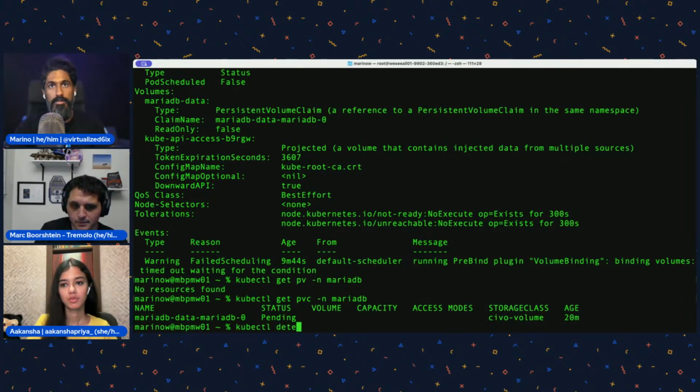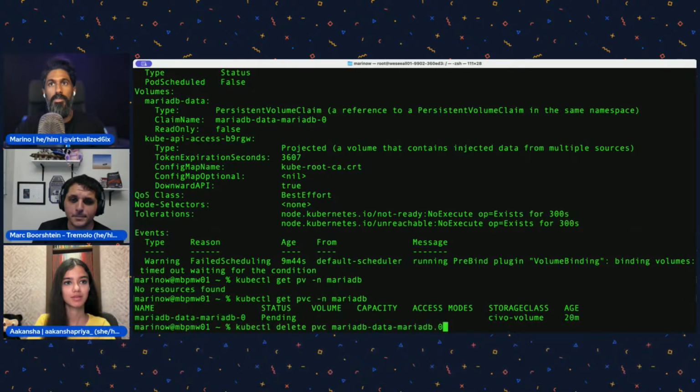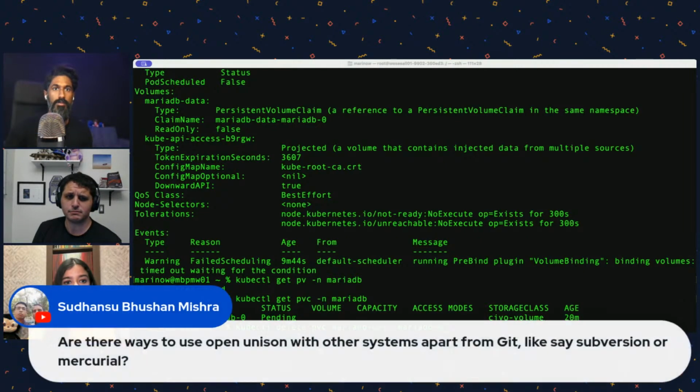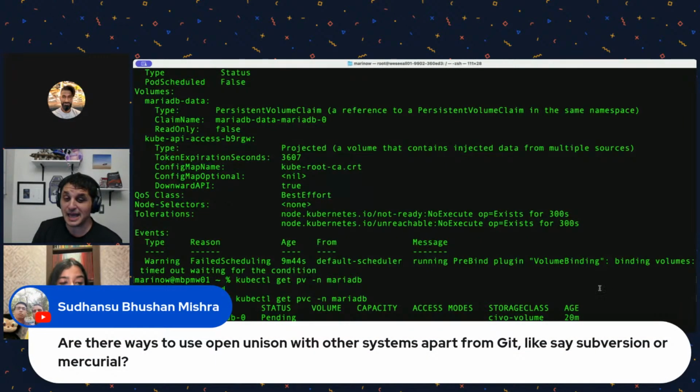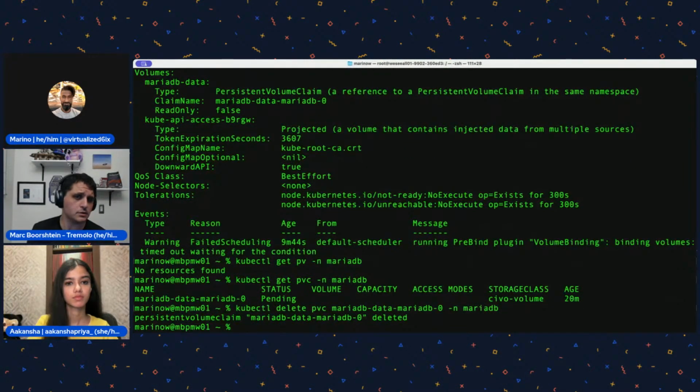We have one question from Sudhanshu though. So Marc, you can answer that. Are there ways to use OpenUnison with other systems apart from Git, like say Subversion or Mercurial? Subversion, wow, blast from the past. In theory, yes. We don't support it today, but if that's something that you want, go ahead and open up a feature request and we can certainly talk about it.